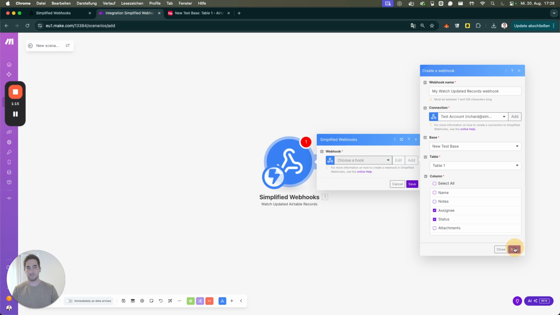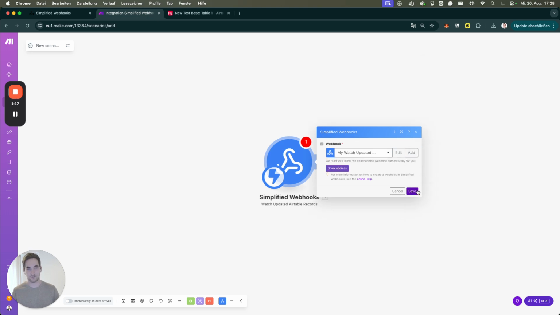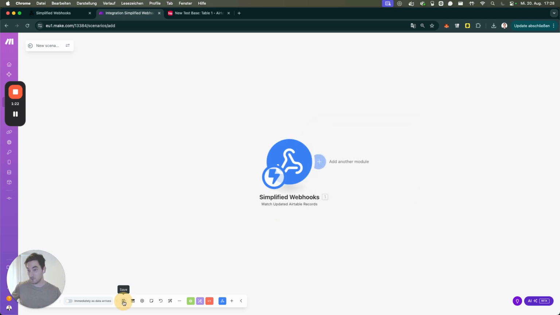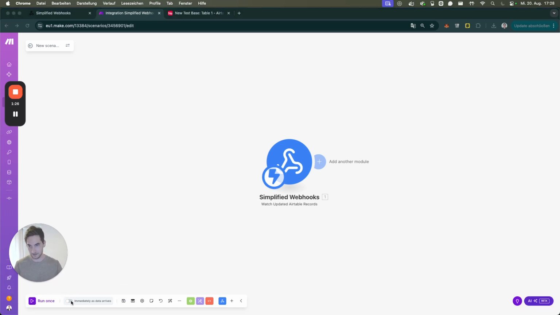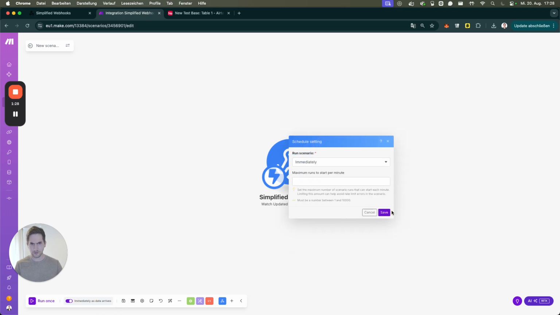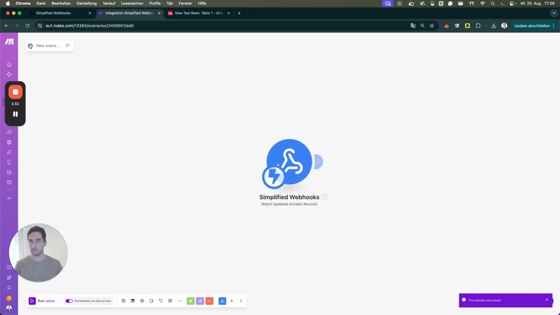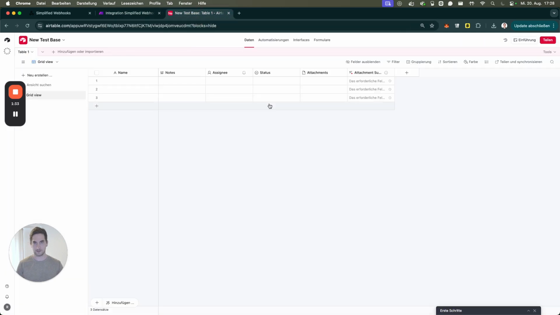For tasks, this could be when they're done, maybe a project has been finished, maybe a task has been moved to a different colleague of yours and you want to send him an email or her. Let's turn on the scenario here and jump into Airtable and let's do some changes.